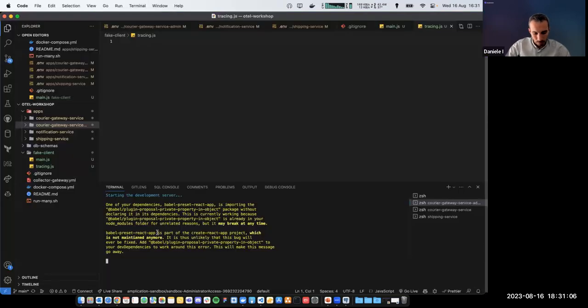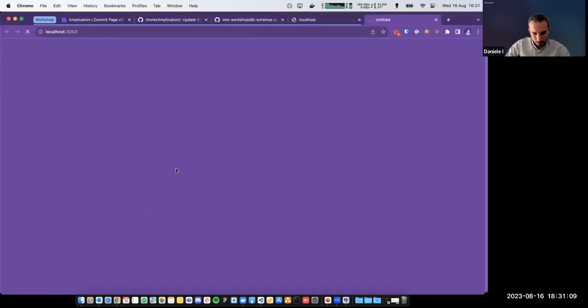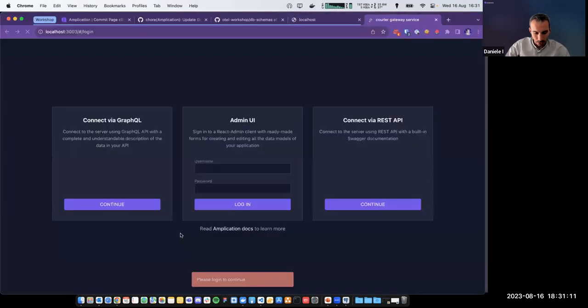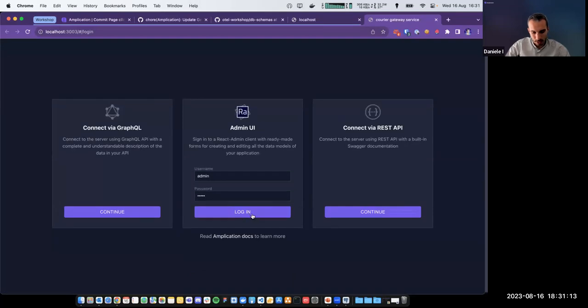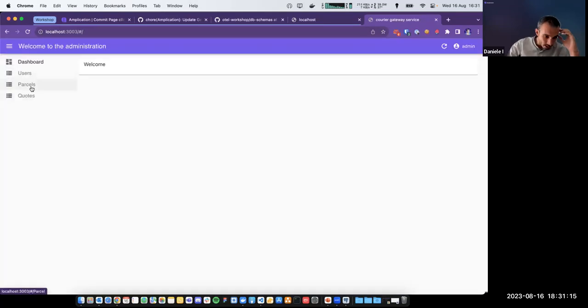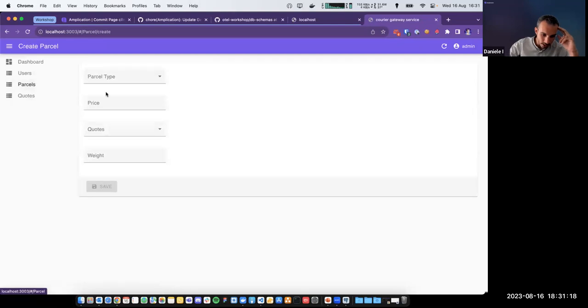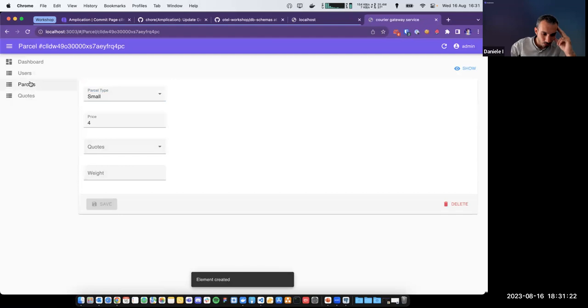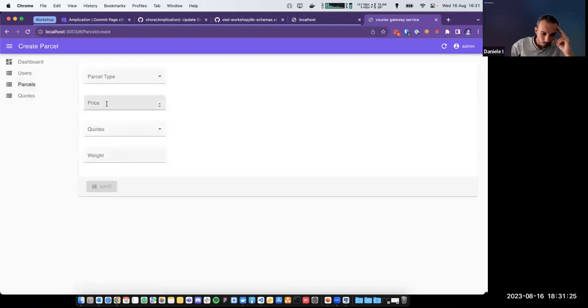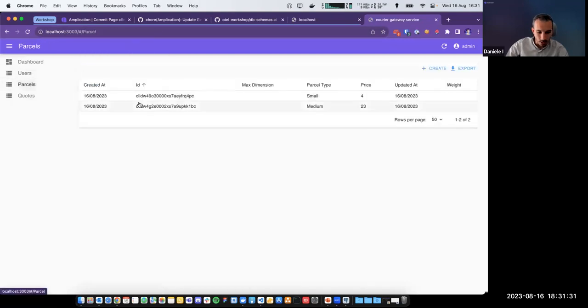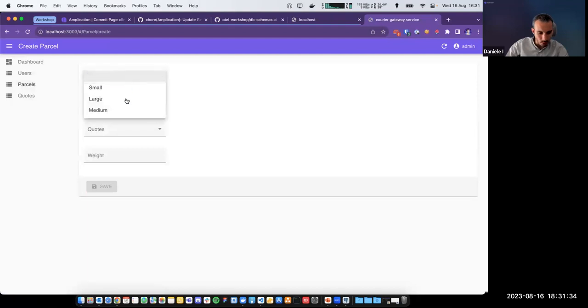So what I'm going to do is, there we go, it started. I'm going to log in to the admin. As you can see, it's really simple. I'm going to go to parcel, create a parcel of price £4, small, save. I'm going to create another one of, I don't know, £23 for a medium size. And since in the UK we had Brexit, everything costs much more, so I'm going to go large for £48.